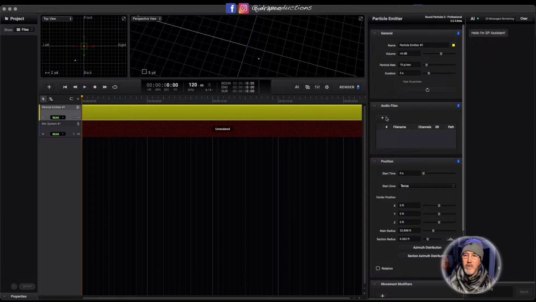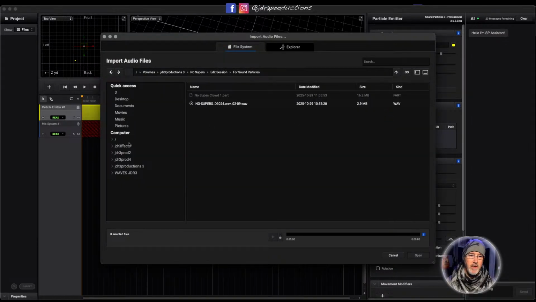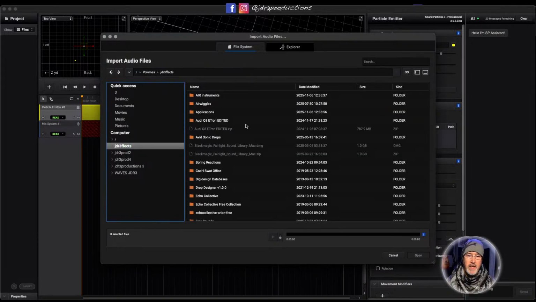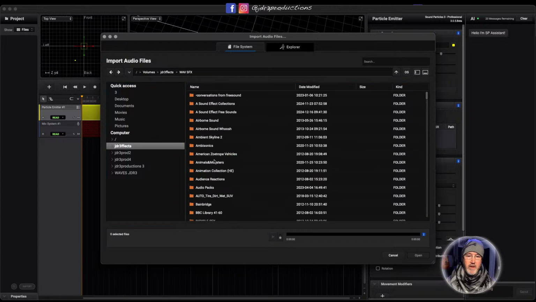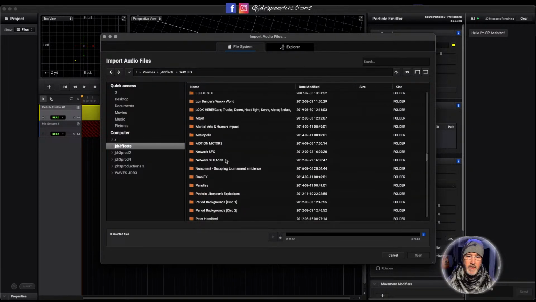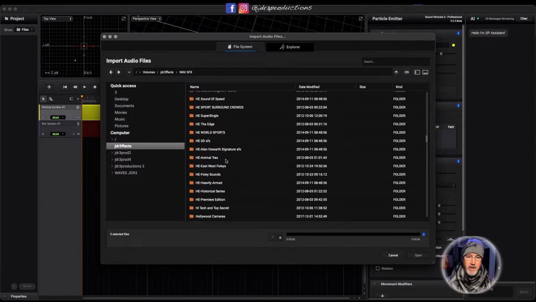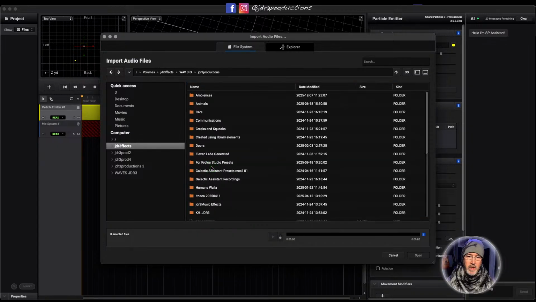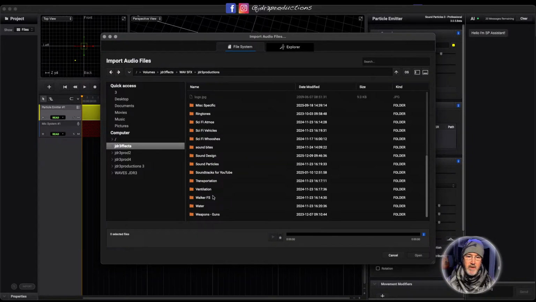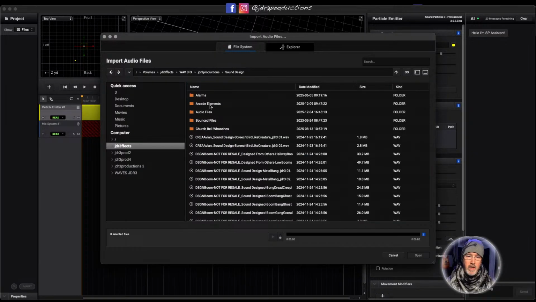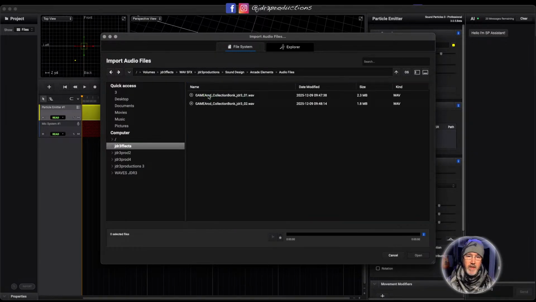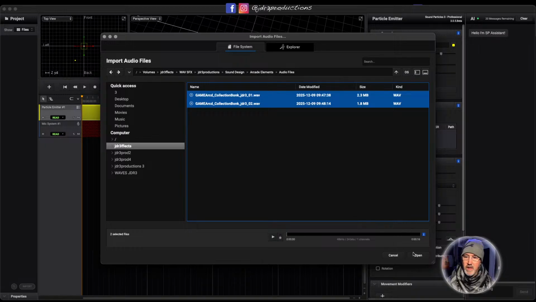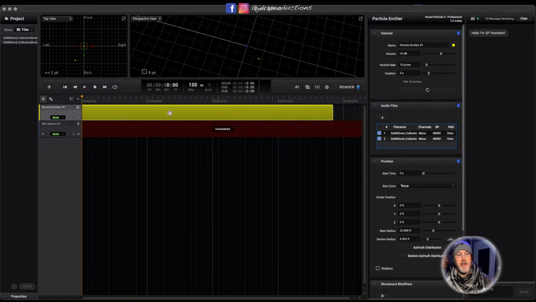So we're going to go to add sounds, and JDR3 effects, and go down to JDR3 effects. Sometimes I scroll too quick. Under my sound design, and then the arcade elements and the audio files, we can take these two and say open, and it'll pop them in here. And then with Sound Particles, I can go ahead and set all sorts of other things up.